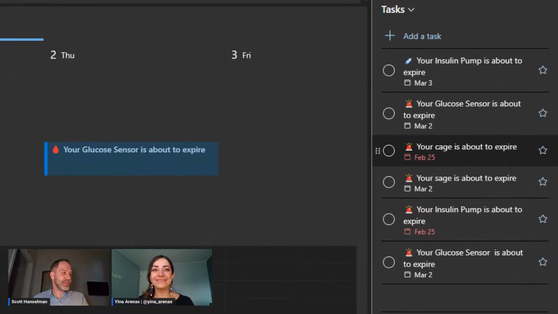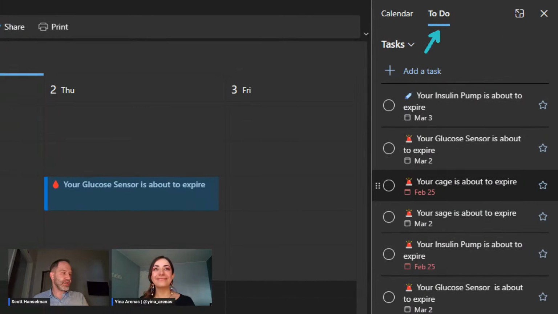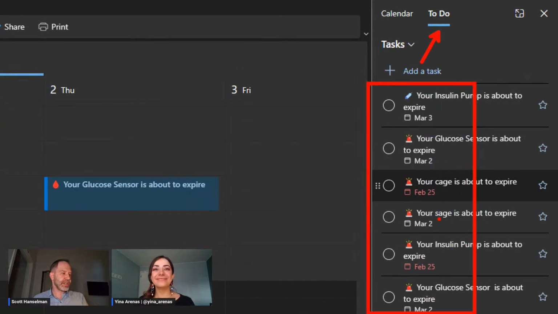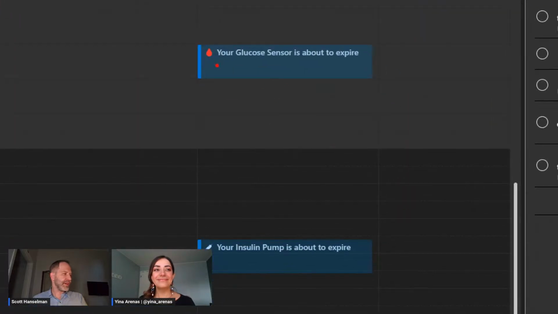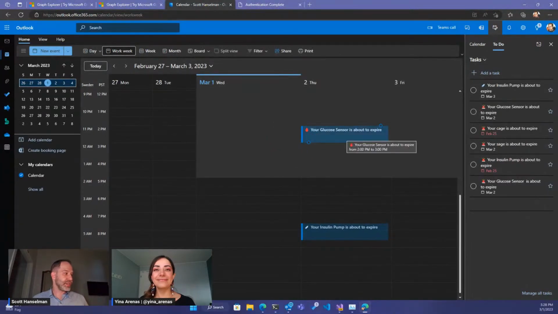And then look at this. You can see integrated in Outlook, the to-do. You can see my testing. You can see the expirations from a couple days ago when I was changing my emojis. And then you see how I went from an alarm emoji and now I have a drop of blood and a needle. So it was super easy to do. And now I'm trying to think of other things that I can automate with Graph.